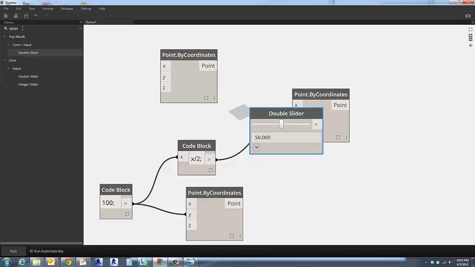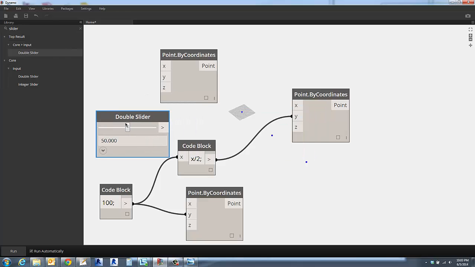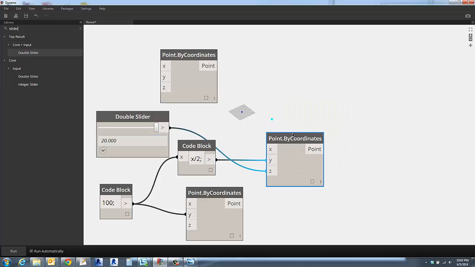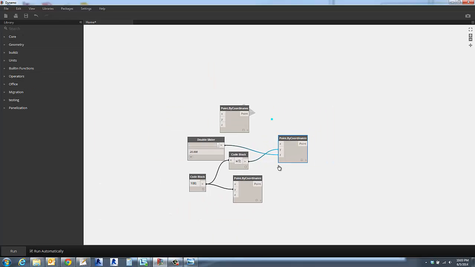So I'm just going to grab myself a double slider, and let's give that a better range. Let's say it can be somewhere between, it's not going to be flat and it's not going to be huge. So let me say it's 20 to, why don't we just allow it to be nearly flat. So there, I've got my basic walkway arrangement.